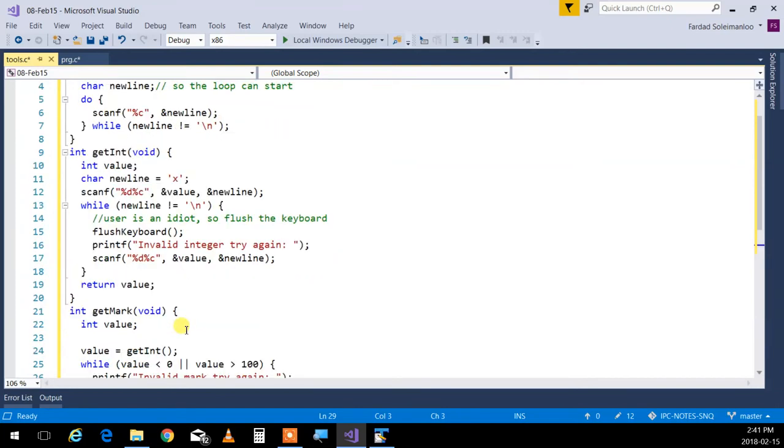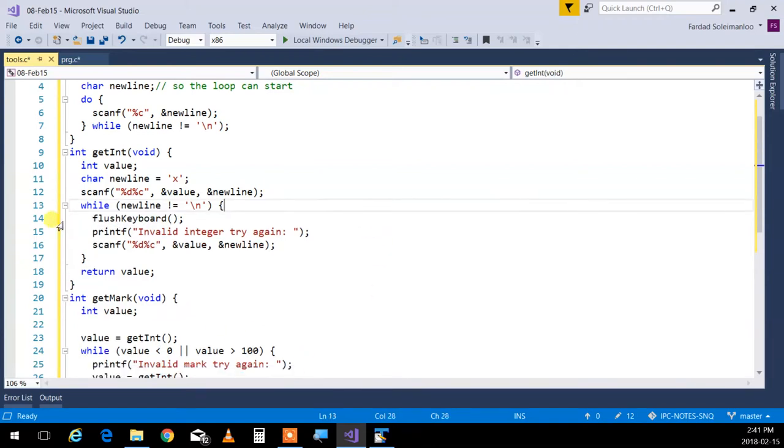So these are the things that we had. User is an idiot, so flush the keyword. Let me remove that thing. Okay? All right.